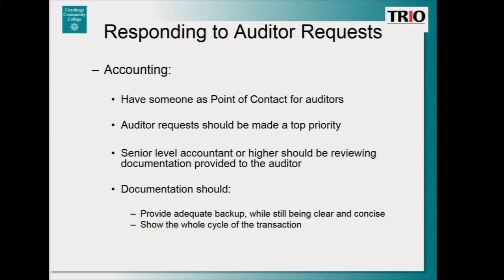So let's go over how we should respond to auditors' requests, specifically here, the accounting department. As I mentioned before, we should have someone as the point of contact for the auditors. This person might not do all the work, but they are communicating with the auditors and then distributing the work as they need to. Any requests the auditors have should be made your top priority. You probably have regular day-to-day duties, but when the auditors request something, it should be coming to the top of your list so that they are provided the documentation as required.